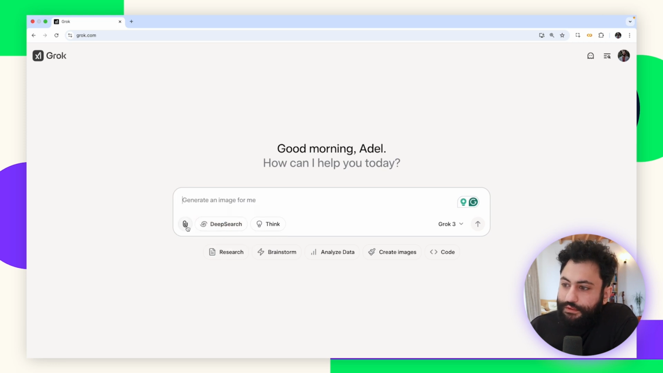And as you see, you have these three toggles. One, the ability to add attachments. Two, the ability to turn on deep search. So this is the ability to do deep research on a topic. And then the ability to turn on think, right? So the ability to let the model take its time, as well as break it down step by step, which is that reasoning model framework that we just discussed previously.